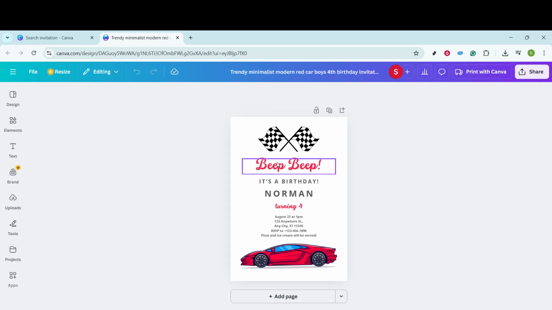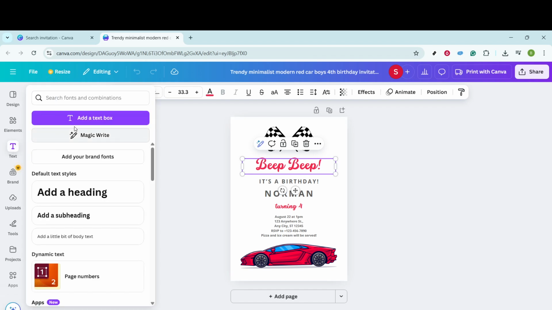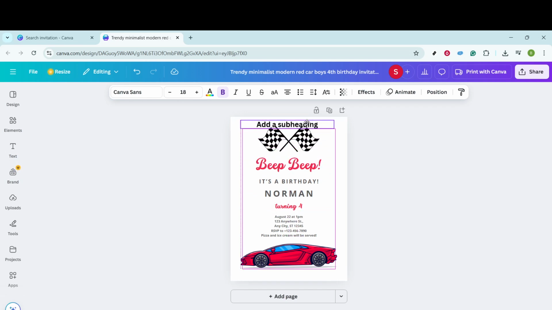Let's talk about editing the text first. Once you're in the editor, you'll be able to select any text box within the template. Click on the text you want to modify and simply start typing your own details. You can alter everything from the event name to the date, time, and venue. Remember, while you're editing, keep an eye on things like the font style and size to match the overall aesthetic of the invitation. Canva offers a good variety of font choices, so feel free to explore and pick something that fits the mood of your event.